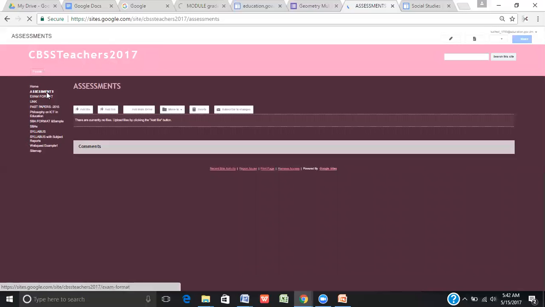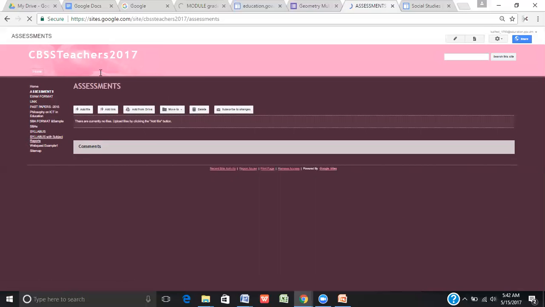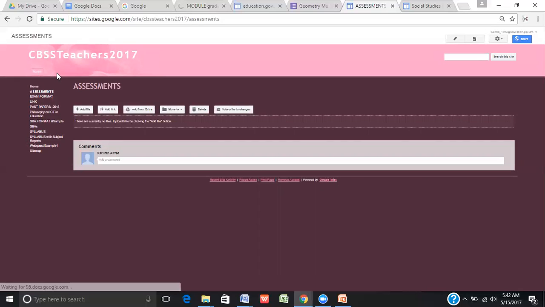See assessments. You could also change the templates of the site and put everything along there that you want to show. But I'll leave that for now. So if you click assessment right there, you would get the option to add files or add a link or add straight from your Google Drive, or delete something.